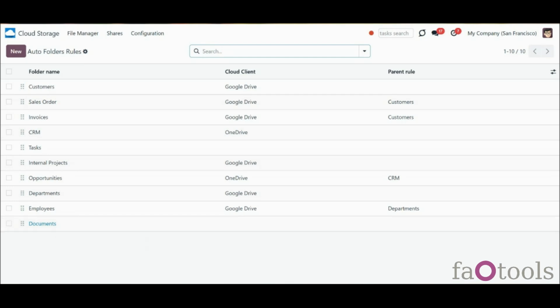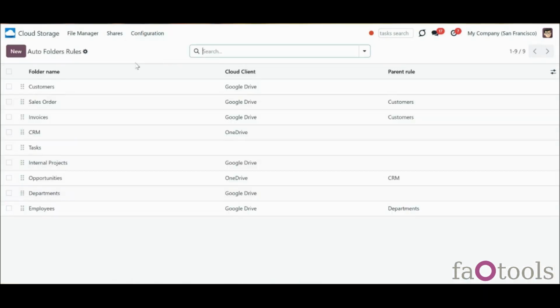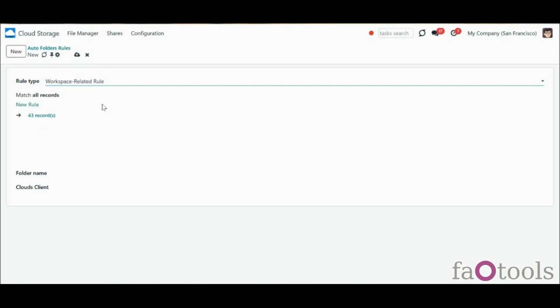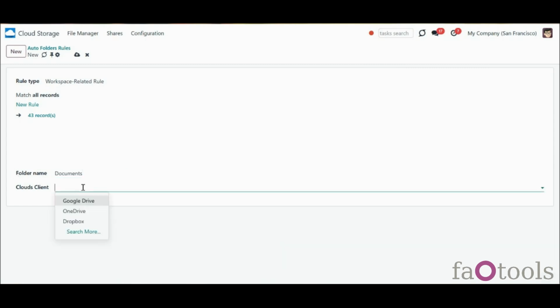To set a workspace-related automatic folder rule, go to Cloud Storage, Configuration, Folder Rules, and click New. Choose the rule type as workspace-related rule. Choose the folder name. Avoid using the following symbols in folder and file names, as they will be replaced with a hyphen. It is done so to avoid conflicts with the file system. The name should include less than 100 symbols. If there is more than one cloud client connected, then choose the one to which you want to sync the files, or leave the field empty if you don't want to sync the folder.